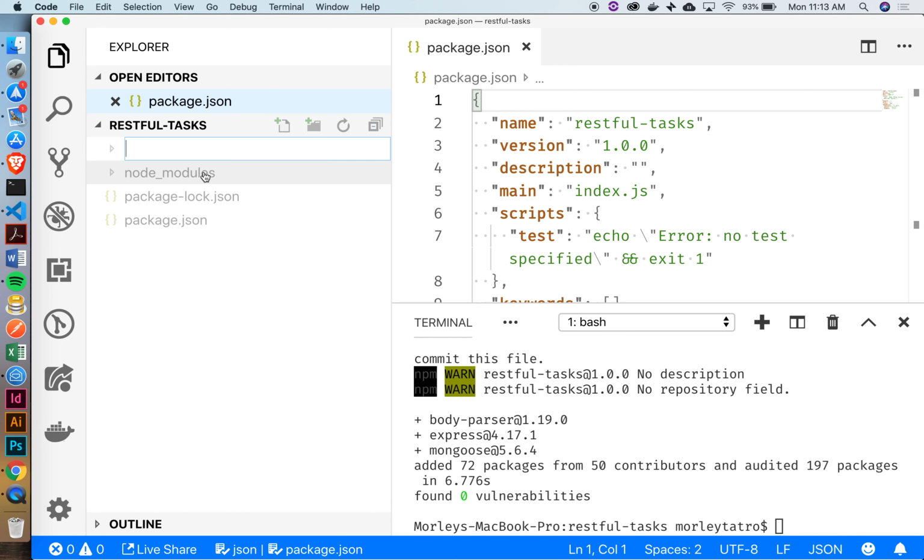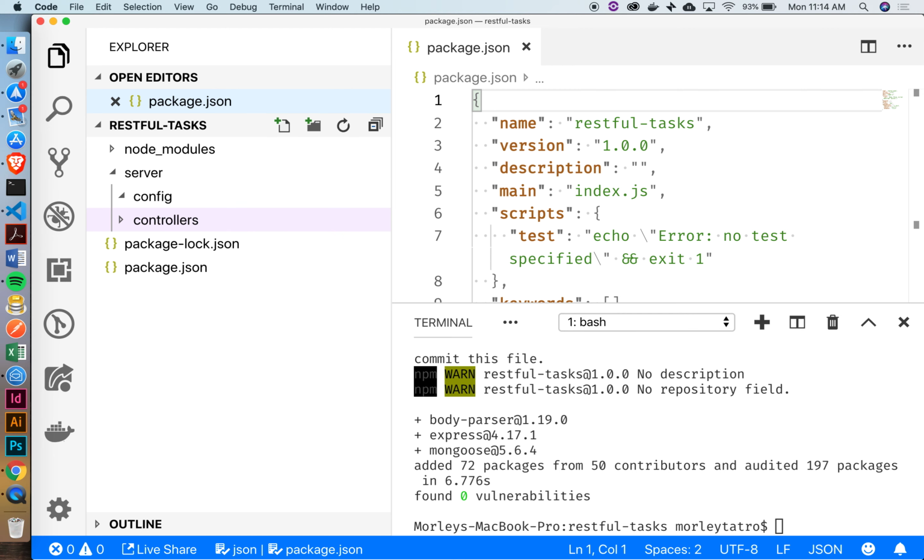All right, so let's create a folder for our server stuff. And then inside the server folder, what kinds of folders are we going to have? Yeah, that's correct. We want to have a config folder, and then we also want to have controllers and models, right? All right, so let's do controllers, and then we'll also have our models.